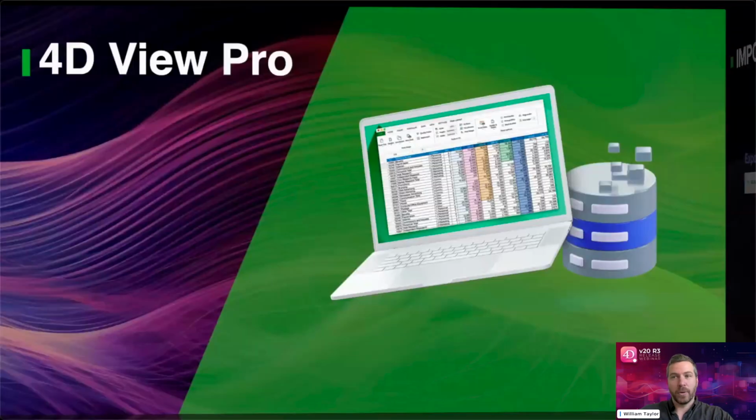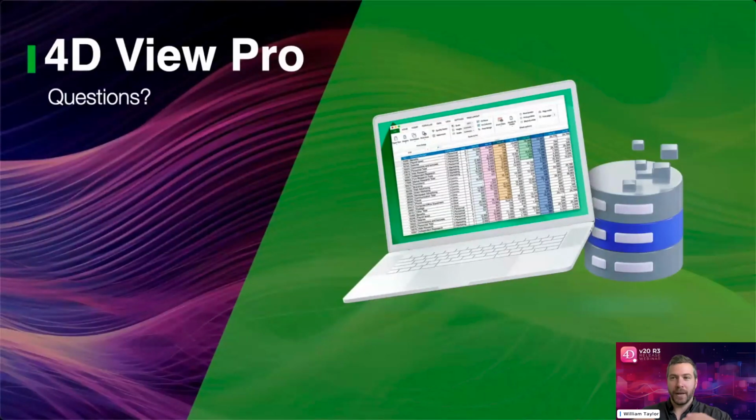And that's it for 4D View Pro. There wasn't a lot for 4D View Pro. The next time we meet in about 3 months, there's going to be a lot more about 4D View Pro. Promise you that. Some major changes in 20 R4. 4D View Pro enhancements.